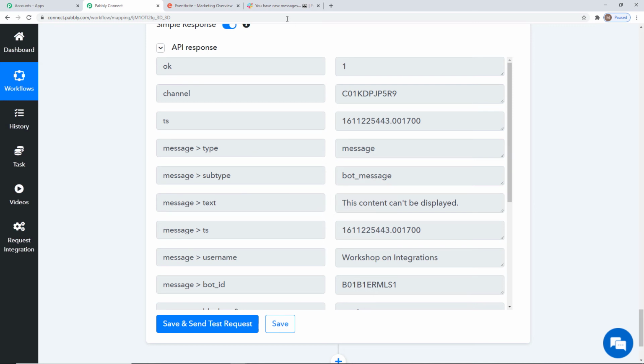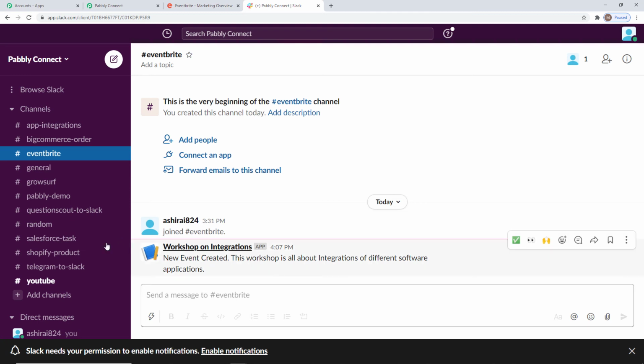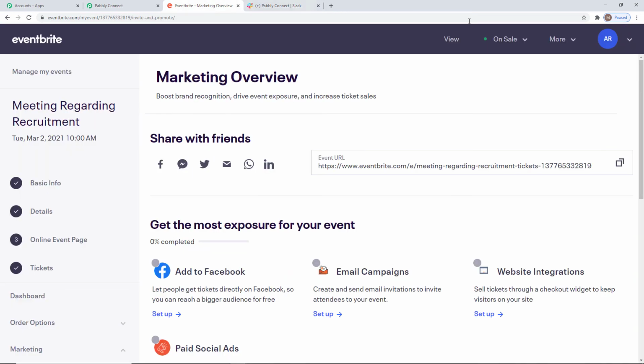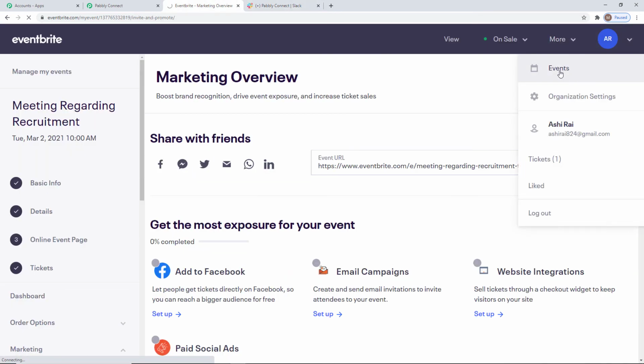So now I'll go back to Slack. So you can see we have a message over here, new event created. This workshop is all about integrations of different software applications. Okay. So now what I'm going to do is I'm going to show you this process again with one more example so that you can understand how this integration takes place in real time. So now I'll go back to Eventbrite and I'm going to create a new event.